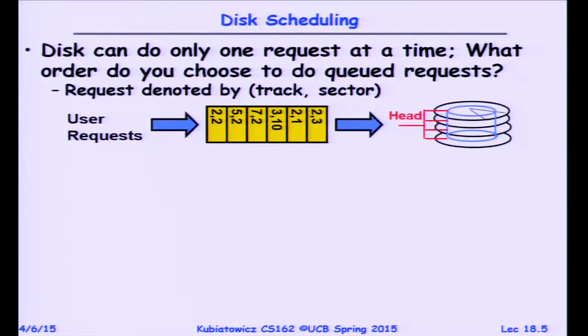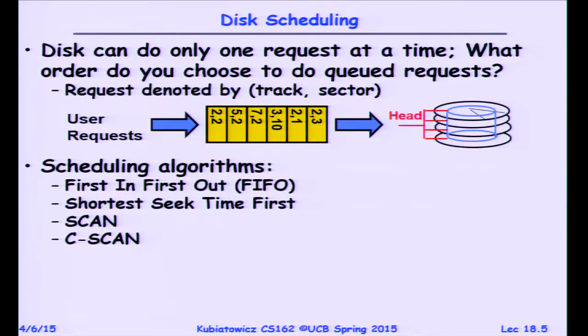So let's talk briefly about this disk scheduling idea. Disks can only do, let's say, one request at a time. We said that was basically because of the cost of the heads and the DSP and so on. And so if you have a bunch of user requests that come in, and they're on track 2, sector whatever, the question is, how do you schedule the disk to do those requests? There are many ways you can schedule the disk, just like there were many ways we could schedule the CPU. So for instance, we could take every request as it comes in and send it to the disk, FIFO.